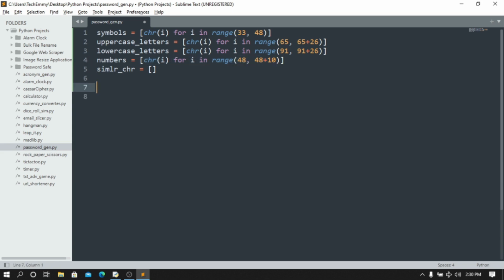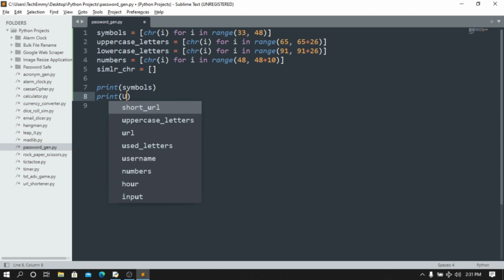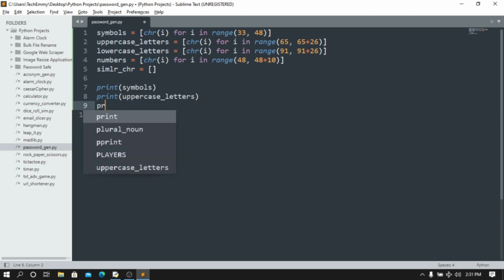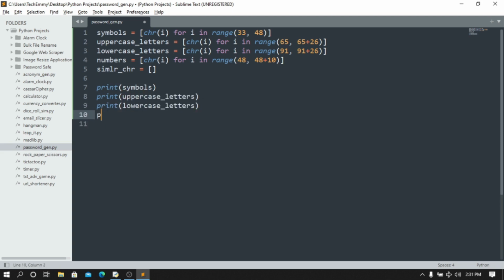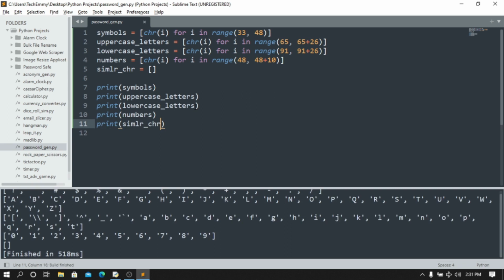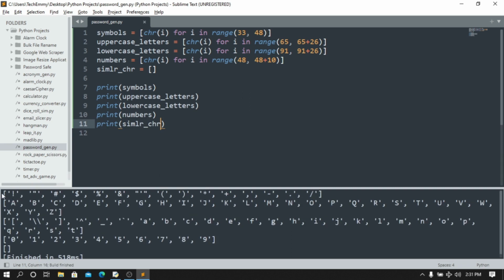So we're gonna come down and then print each of that to make sure I'm not blabbing. Then we're gonna print numbers as well, and maybe print similar characters for now. If I run that, as you can see, we're gonna assume all these are symbols. You can change that to symbols personally later. Then uppercase, this is supposed to be lowercase letters. I think I made a mistake there. It's meant to be 97.